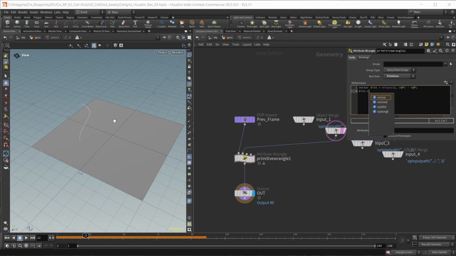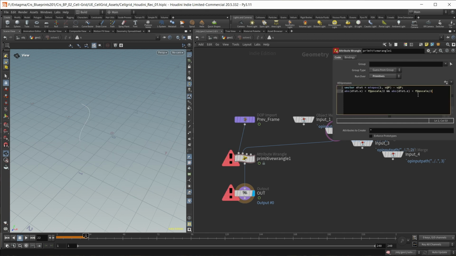Depending if our curve is on the left side or the right side of our square, this value might be positive or negative. So to get the absolute value, let's wrap it inside an absolute function. Let's write abs(dist.x). And we want to check if this is smaller than half the size of a current cell, so add f@pscale divided by 2, like this. And we want to check this both for the x component and our z component. So let's copy this, write an AND statement in between, and let's check on the z component. So this is our comparison right here.